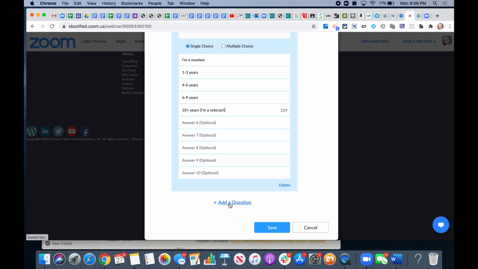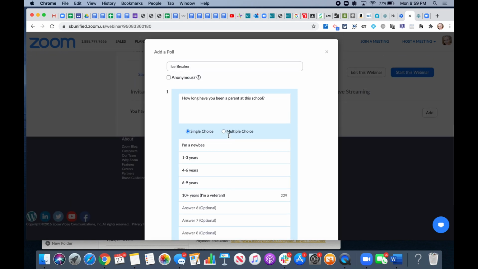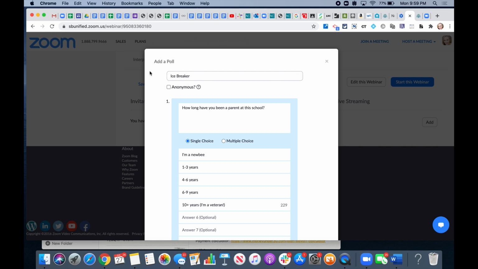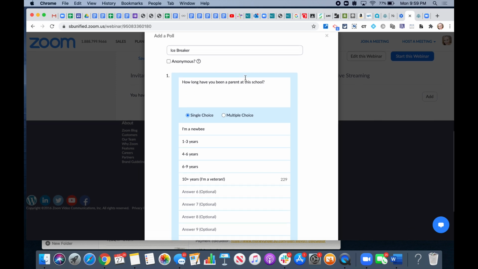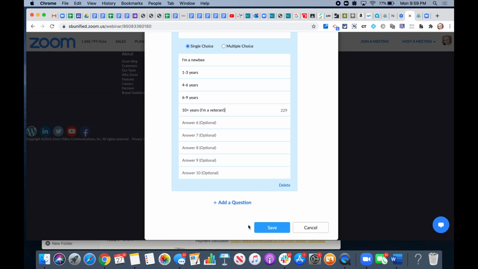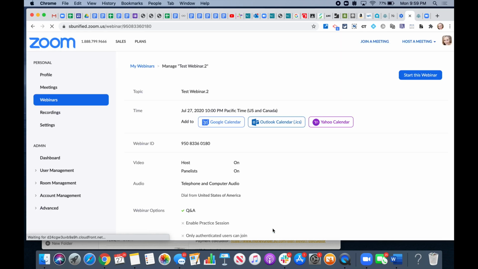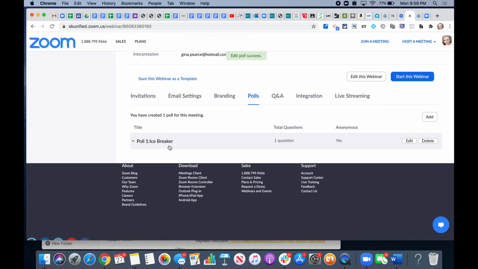And you can also add more questions. So if I knew I wanted a bunch of icebreakers, up here, this is the topic. This is what's going to hold all of your questions. You can add as many questions or icebreakers as you want. So I'd add another question doing the same thing. I'm going to hit save. And if you can see, I have my polls all right here, and it says there's only one question in that poll. I can edit it and add more.